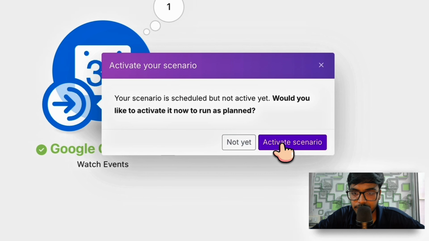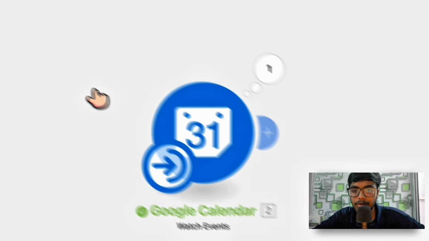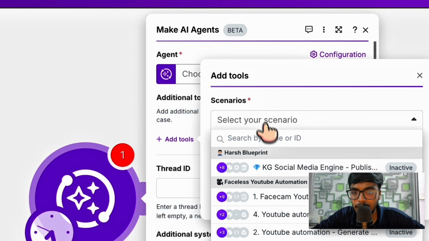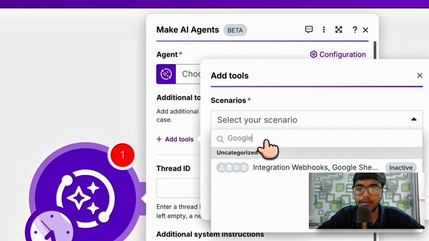And yeah, let's activate the scenario for now and save it. So now what we can do is add a tool, and we can search for Google Calendar event.